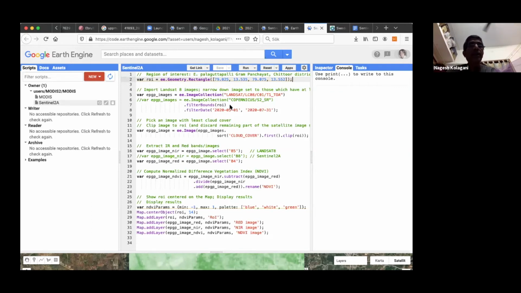So ROI. Then what is line 8? The date for the images. May, June, July. You can change it to any temporal range you want. So line 8 you can change, and line 2 you can change. Anything else you can't. That defines the spatial and temporal boundaries.